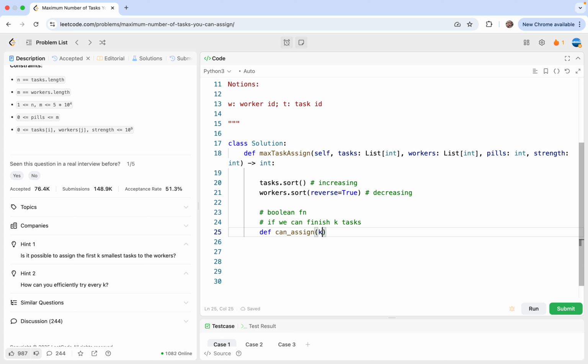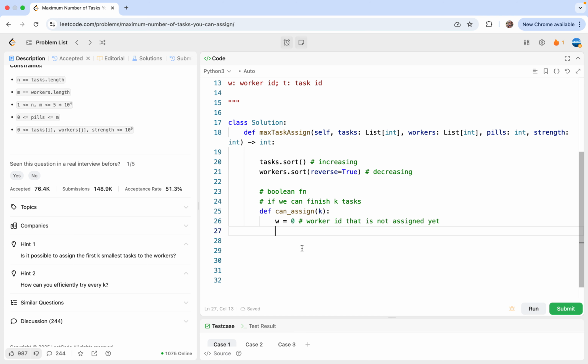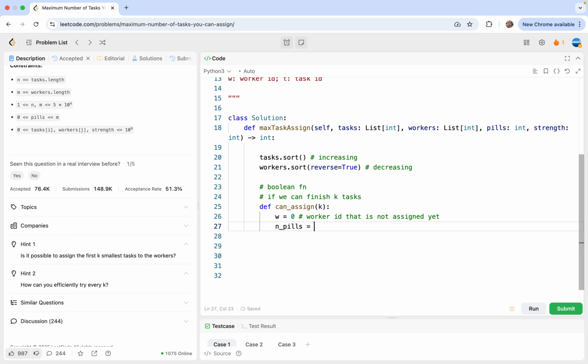the k. Here, as I mentioned, I'm going to use W as the worker ID. I'm going to try the first worker first, so the worker ID that is not assigned yet. You can understand it like this, right? The number of pills will be pills, because here we need to call this function a different number of times, so we cannot alter this pills. We can introduce a copy here, and then we alter it, right?